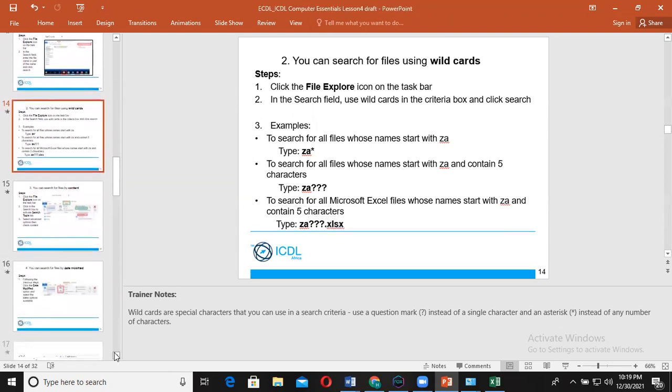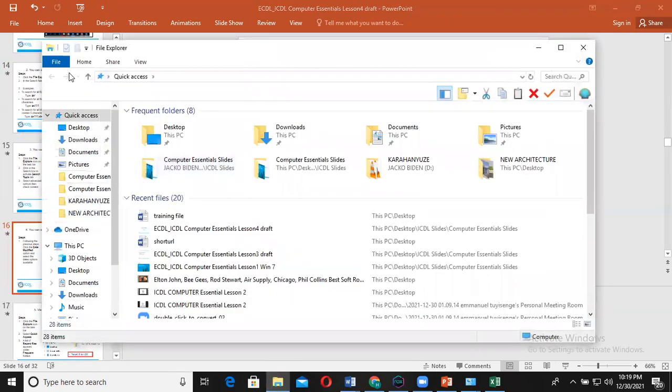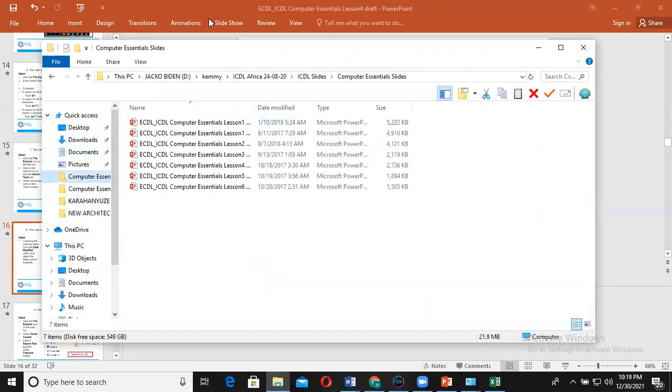So here, you can search for files by date modified. By date modified, following the previous steps, you click the date modified option and select the date option available. You go to, for instance, you can type yourself.